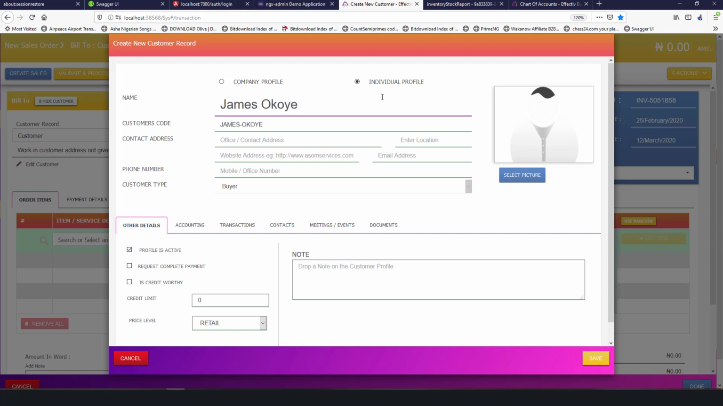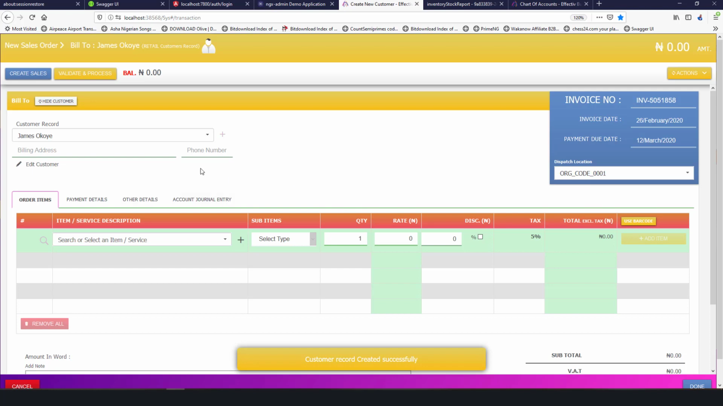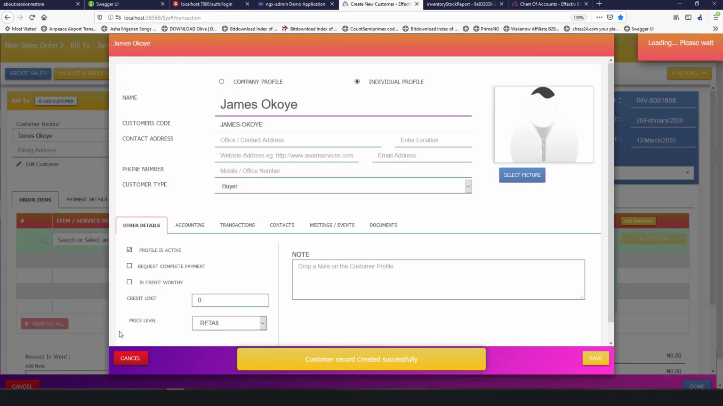It's an individual profile, and that's all you need. Other details can be filled in later if you want to. Save. So James Okoye profile has been created. You can edit it if you want to do more things on it.